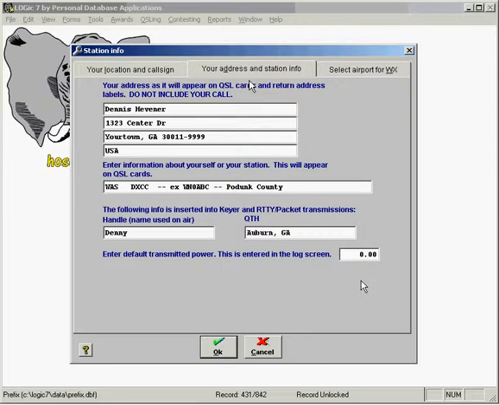Also fill in your default power. This will be entered automatically for you on the log screen. Logic doesn't require you to log power, but some countries require it, and most of us like to keep it for a matter of record. And if you're not actually operating 500 watts, or as I used in this example, whatever you enter here, you can easily change it while you log the QSO.